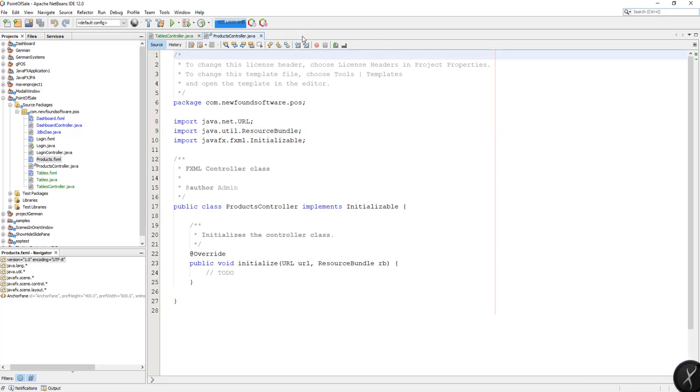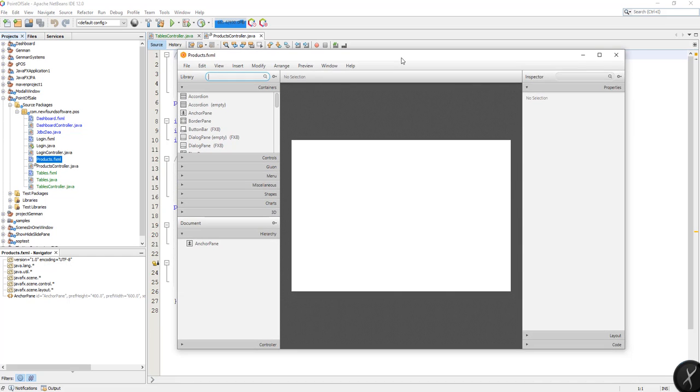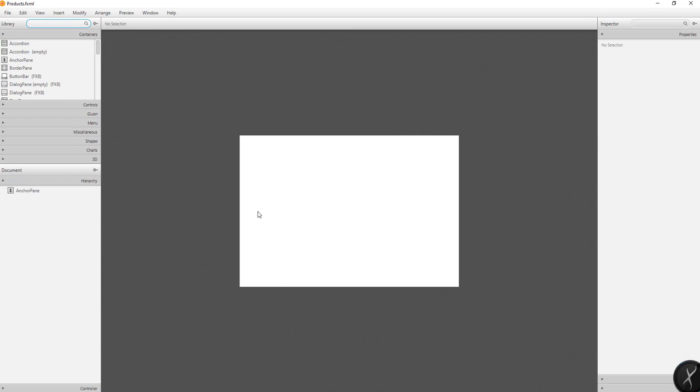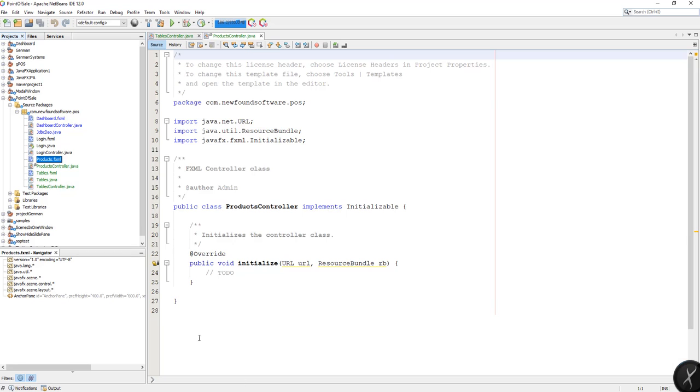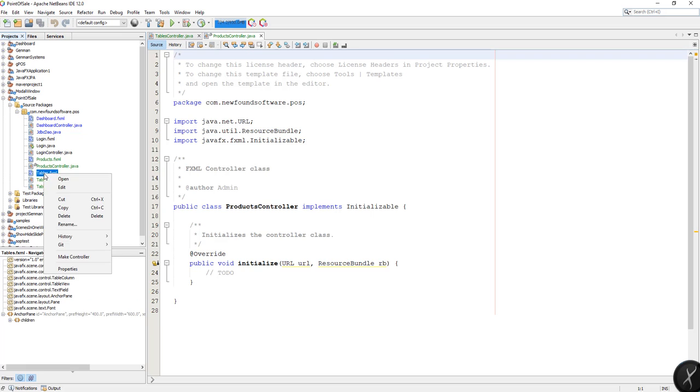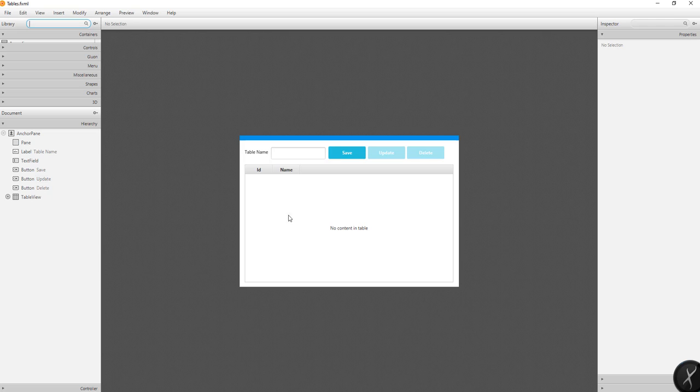and we're gonna open this with the Scene Builder application so that we could design our products user interface with these options right here, with all the controls and window controls that we have here. So first thing first, let's just open first also the tables controller or tables.fxml. We're just gonna copy and paste some of the elements right here.